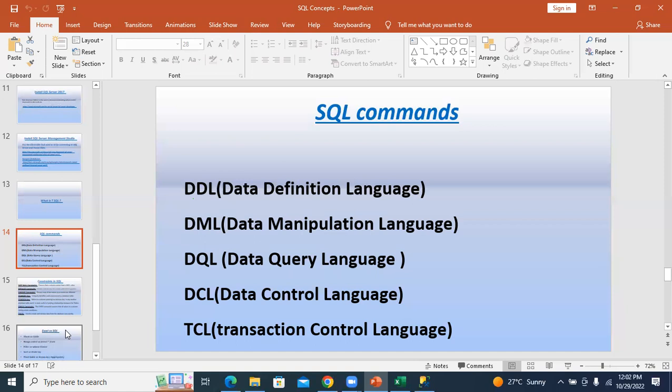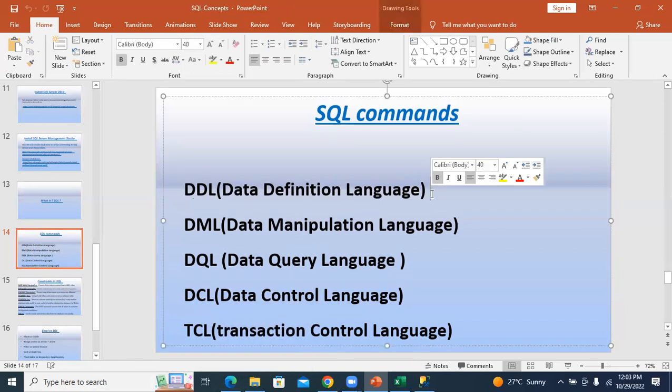The first one is DDL. DDL means defining the database. That means creating a database, adding tables to it, changing the table content, or dropping the tables. So these are called DDL. In DDL, basically, we have the create statement to create any object. An object could be a table, a view, a database, anything. We are going to use create.